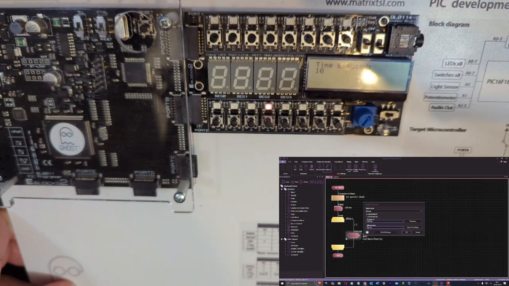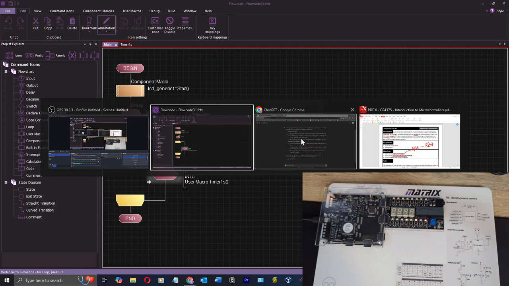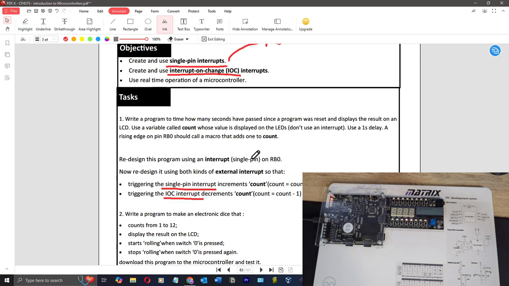So what do we do now? What was it we wanted? Now redesign it. Let's read this again because I've forgotten it all. Write a program to time how many seconds have passed since the program was reset and display the result on an LCD. Use a variable called count whose value is displayed on the LEDs. Don't use an interrupt. Use a 1 second delay, and a rising edge on pin RB0 should call a macro that adds 1 to count. A rising edge on pin RB0. Okay.